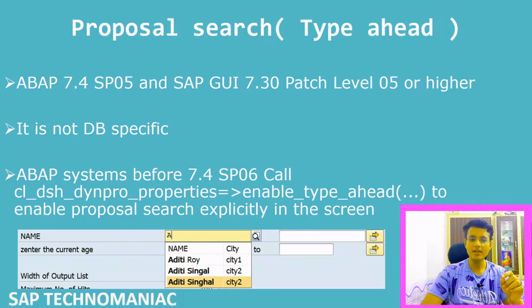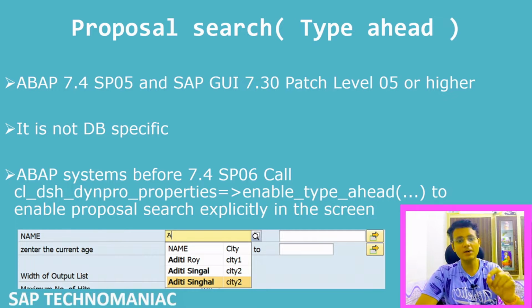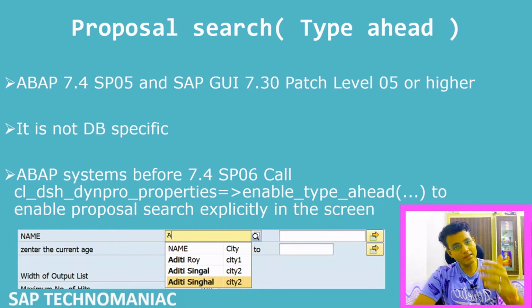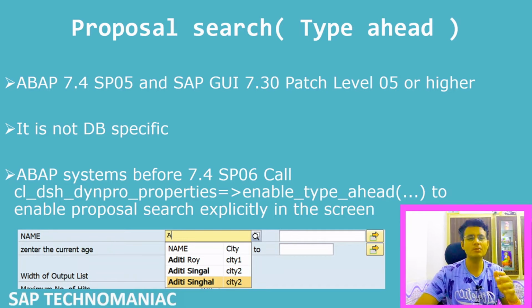One more important thing: if your system is 7.4 with support package 6 and below, and you want to create a search help on your Web Dynpro screen, you have to make sure you enable the search help type. Even if that field is enabled, you have to explicitly enable type ahead search using this class and method. But above 7.5 and support package 6, there is no need to do this. Once you do this setting in SE11, it will automatically work for you. We will see all of this in the practical as well.